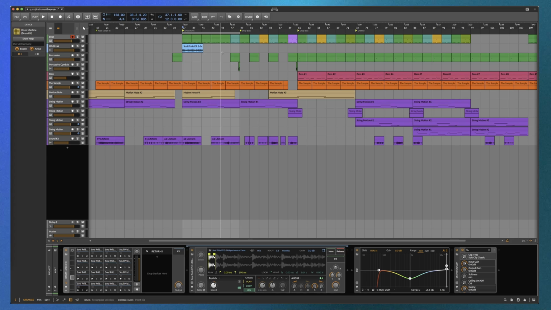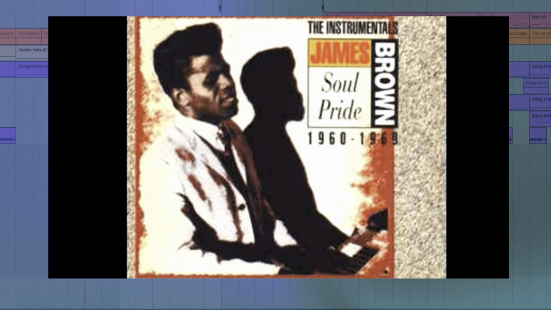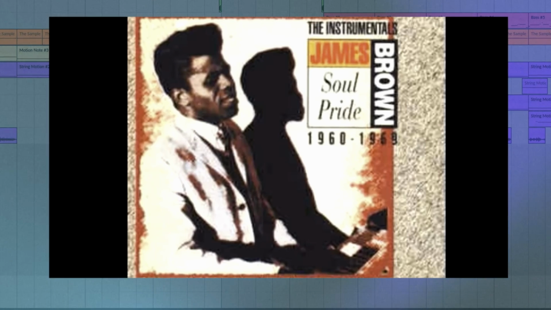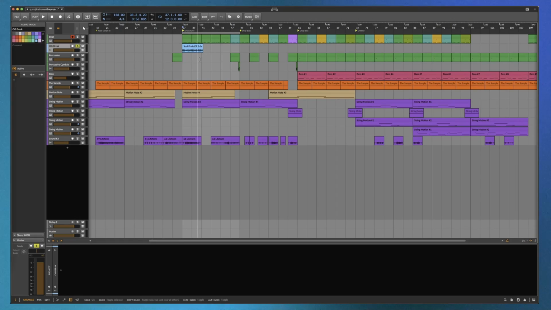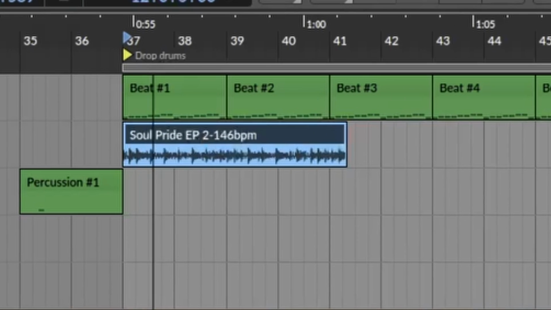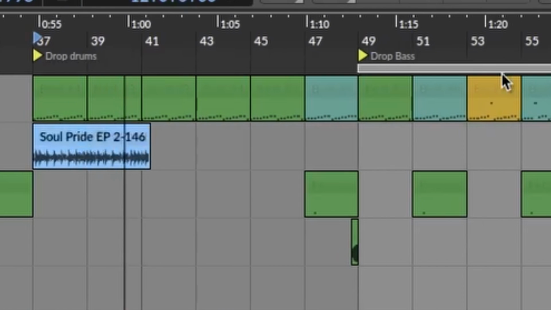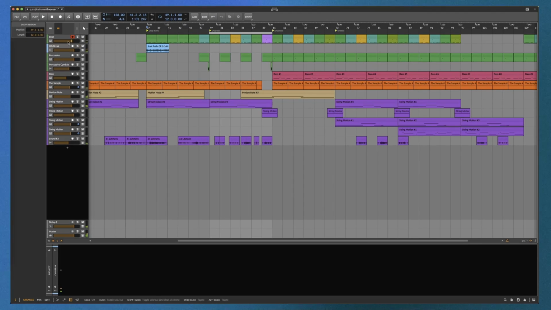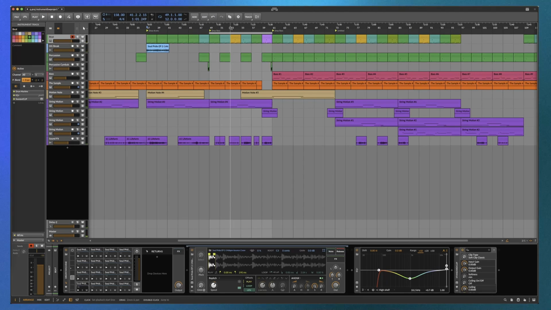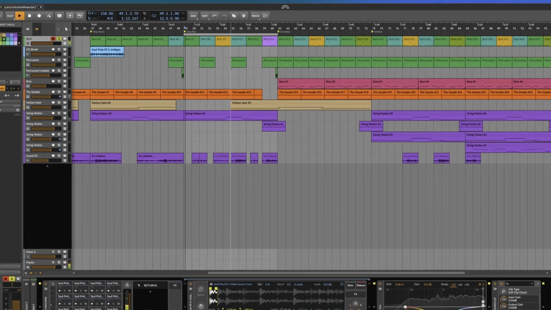So we have a chopped up Soul Pride break. The break came from the Jungle Warfare sample CD. It sounds like this off the CD. And then once we stretched it to 158 BPM, chopped it up and resequenced it, sounds a little bit like this.